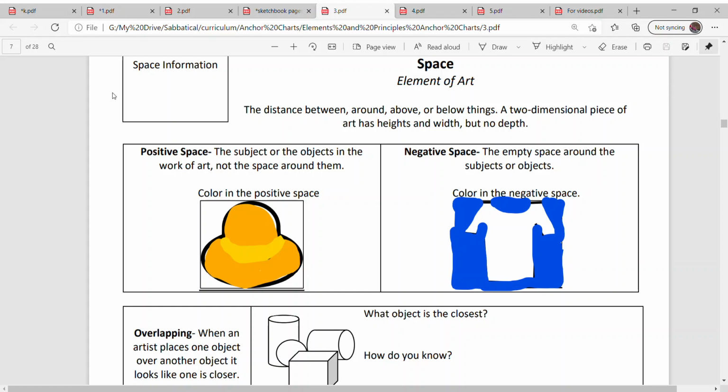Let's talk about space. Space is the distance between, around, above, or below things. And in a two-dimensional piece, something flat, it has height and width, but no depth. So we can define space sometimes as positive space and negative space. Positive space is the subject or the objects in the work of art, but not the space around them.